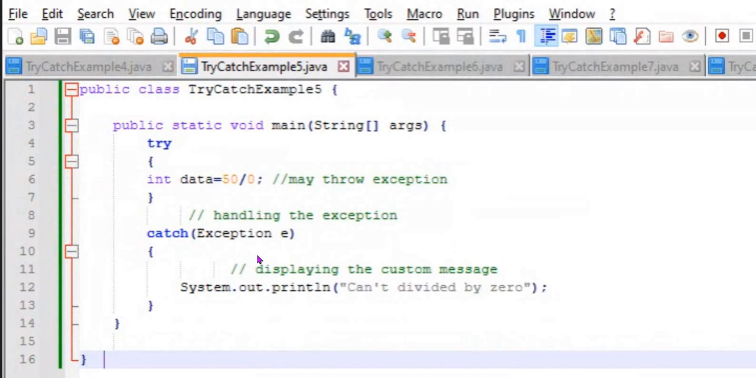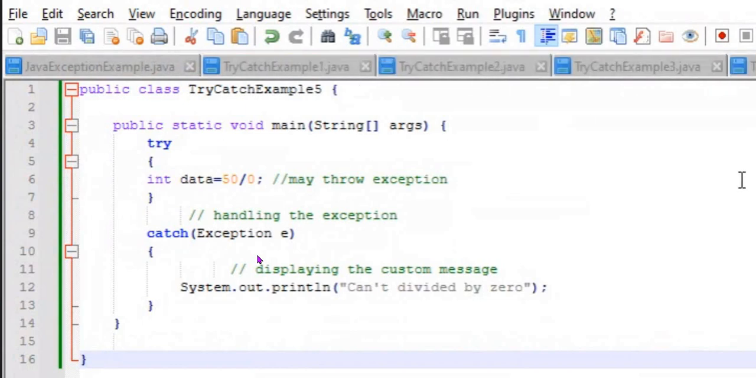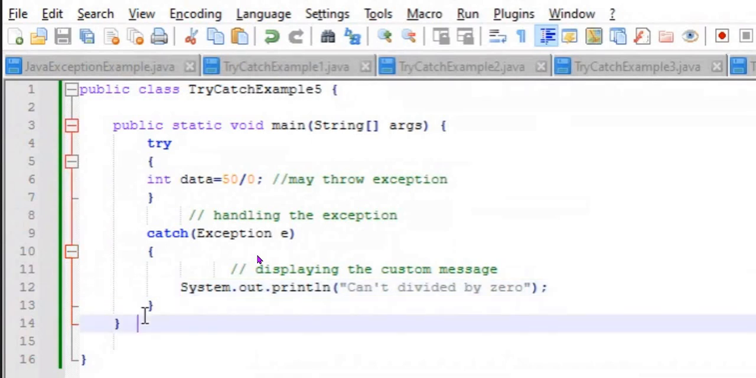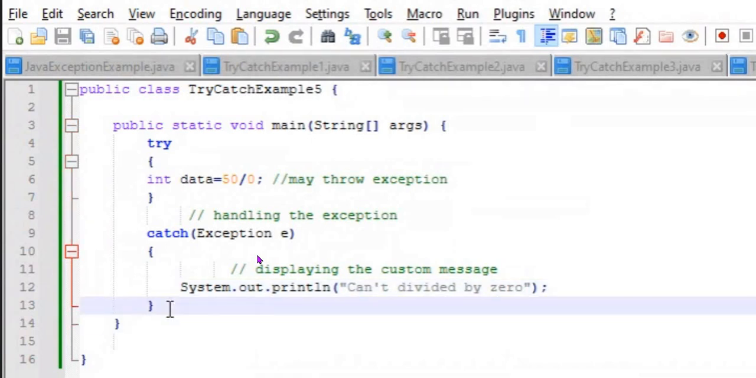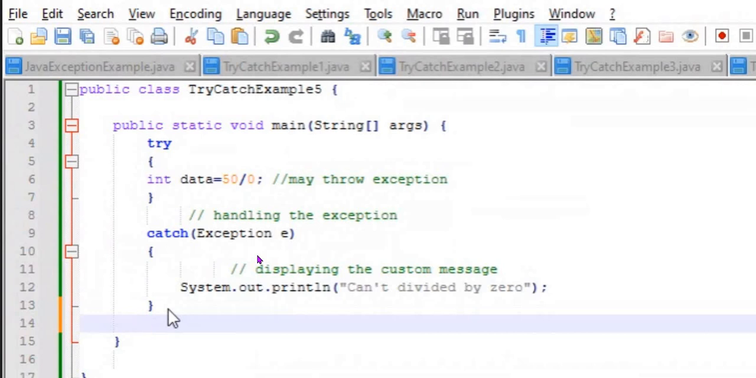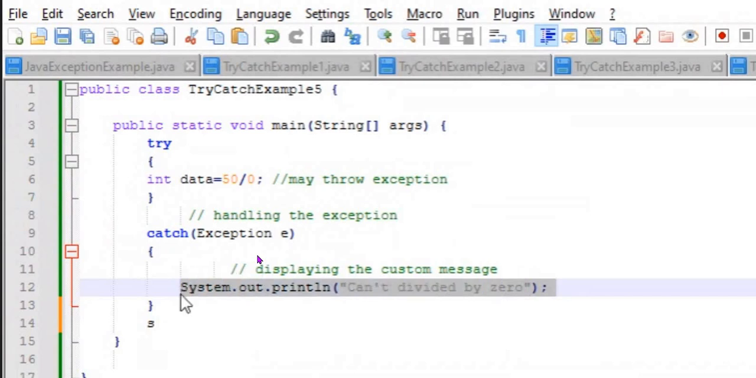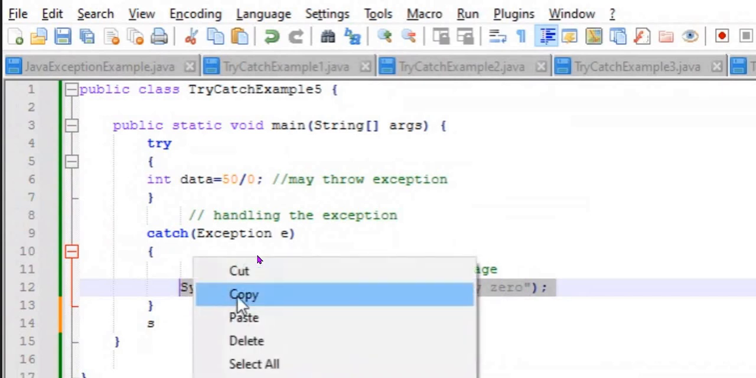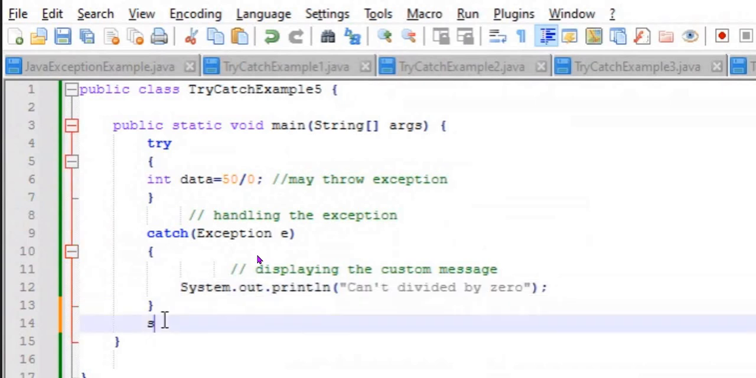Okay, do one thing. After line number 13, write one system.out. Sir, you mean at the 14th line shall I write? Yes, say system.out, say I'm successful.